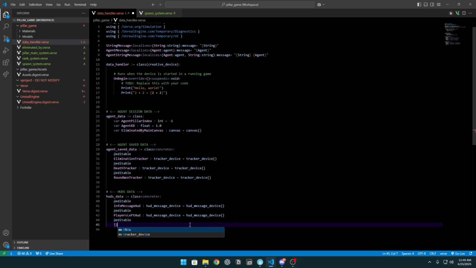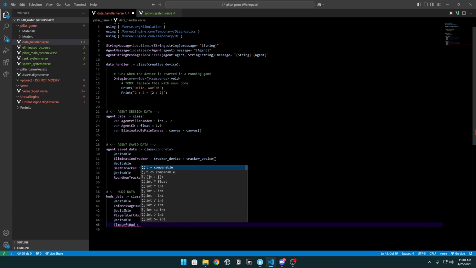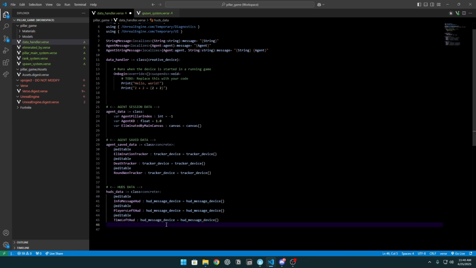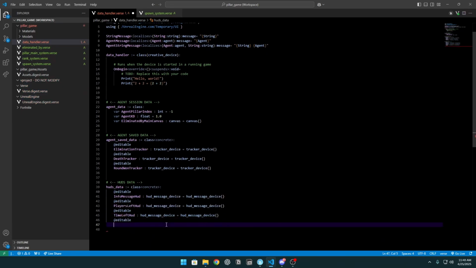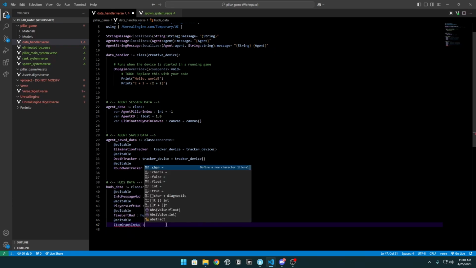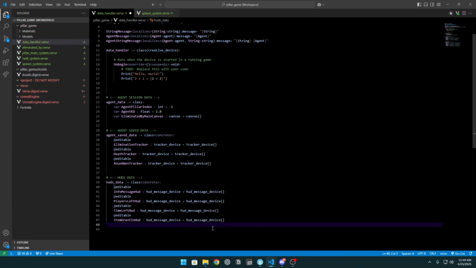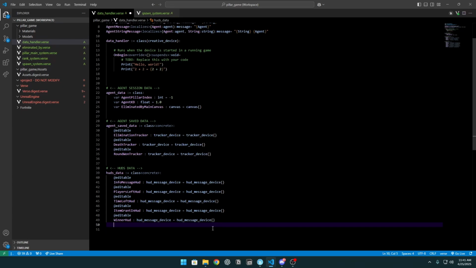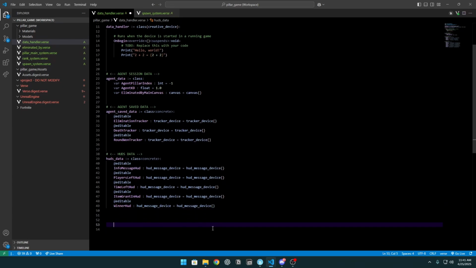Okay, next is time left HUD. This is also at the top left. Next is item grant HUD. This is in the center of the screen and shows how many seconds are left to grant a new item. Okay, next is winner HUD. This is the HUD message device that will show who won the game, and we'll do some simple animation to that.